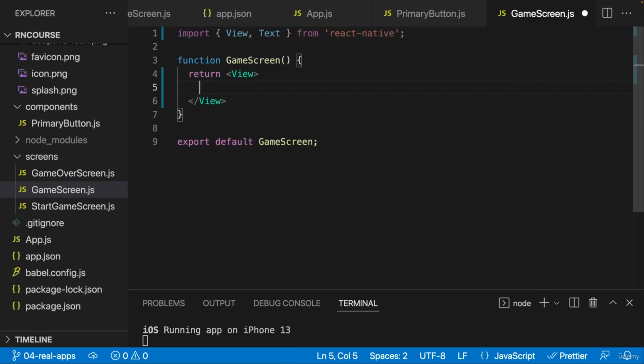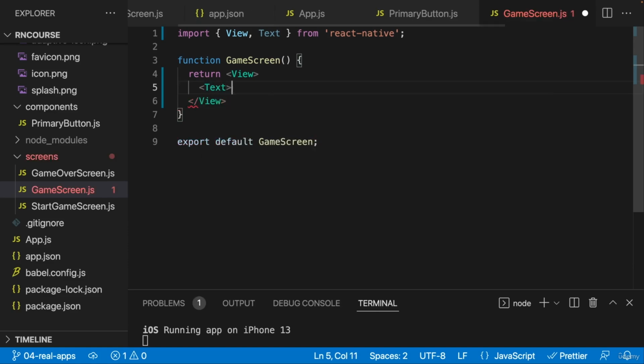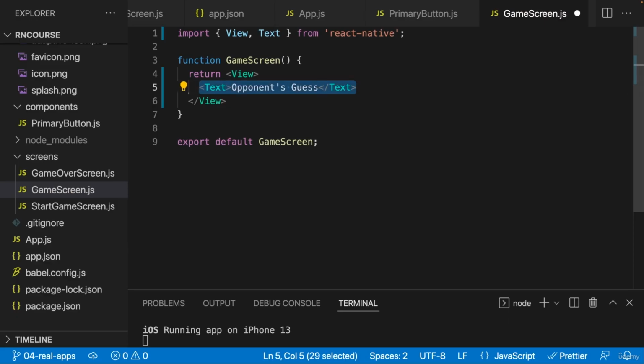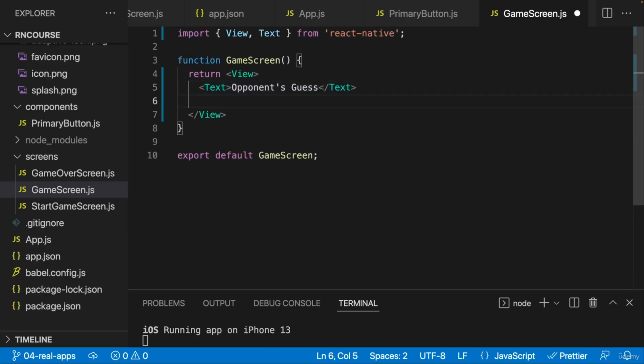we need. So we'll have this main view, and then in there, I want to have a text where I say opponent's guess. This is just a title, but I want to have this kind of title here. Then below that, I want to have the actual guess being output. And yes, we can't add text like this in a view, but this is just a placeholder. We'll add a nice component that shows the guess by the opponent here.